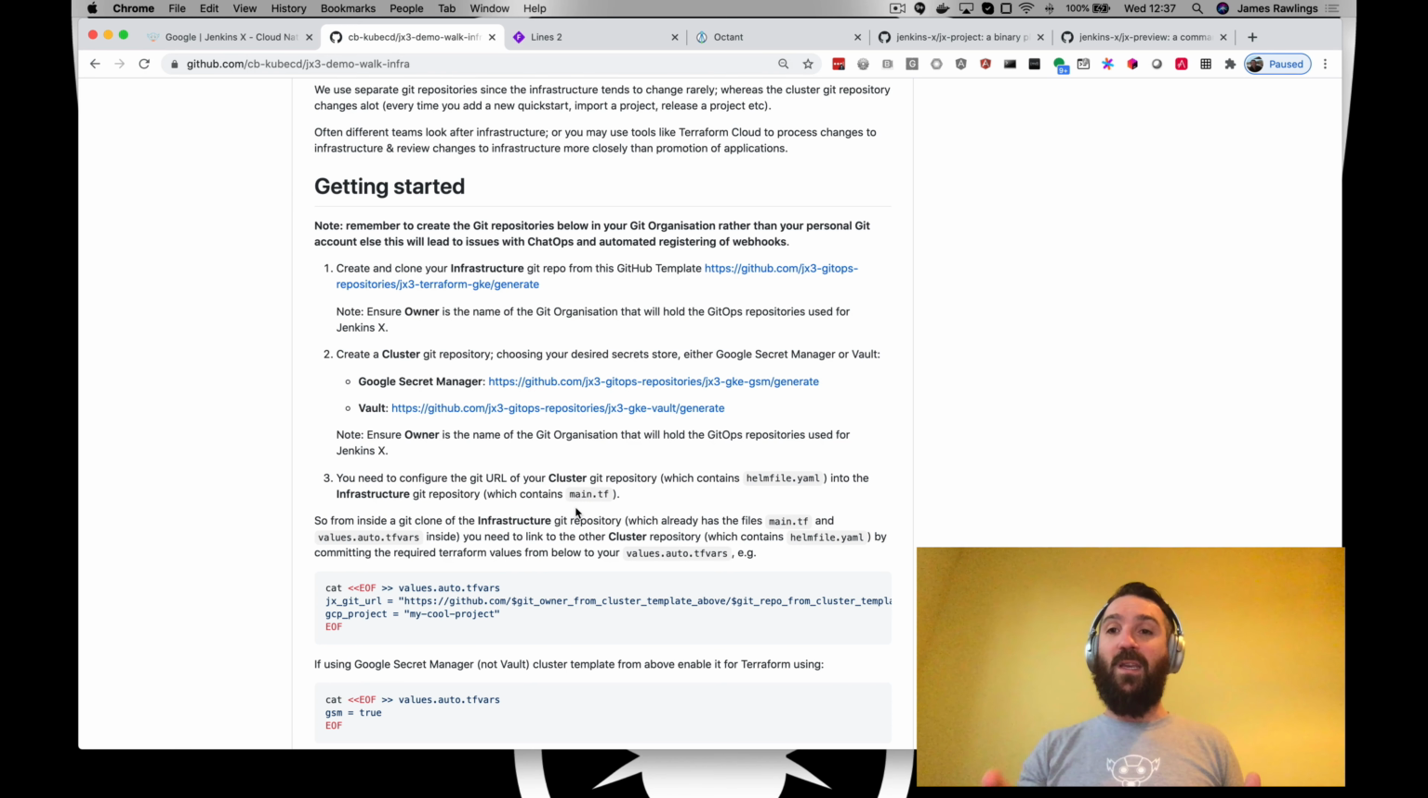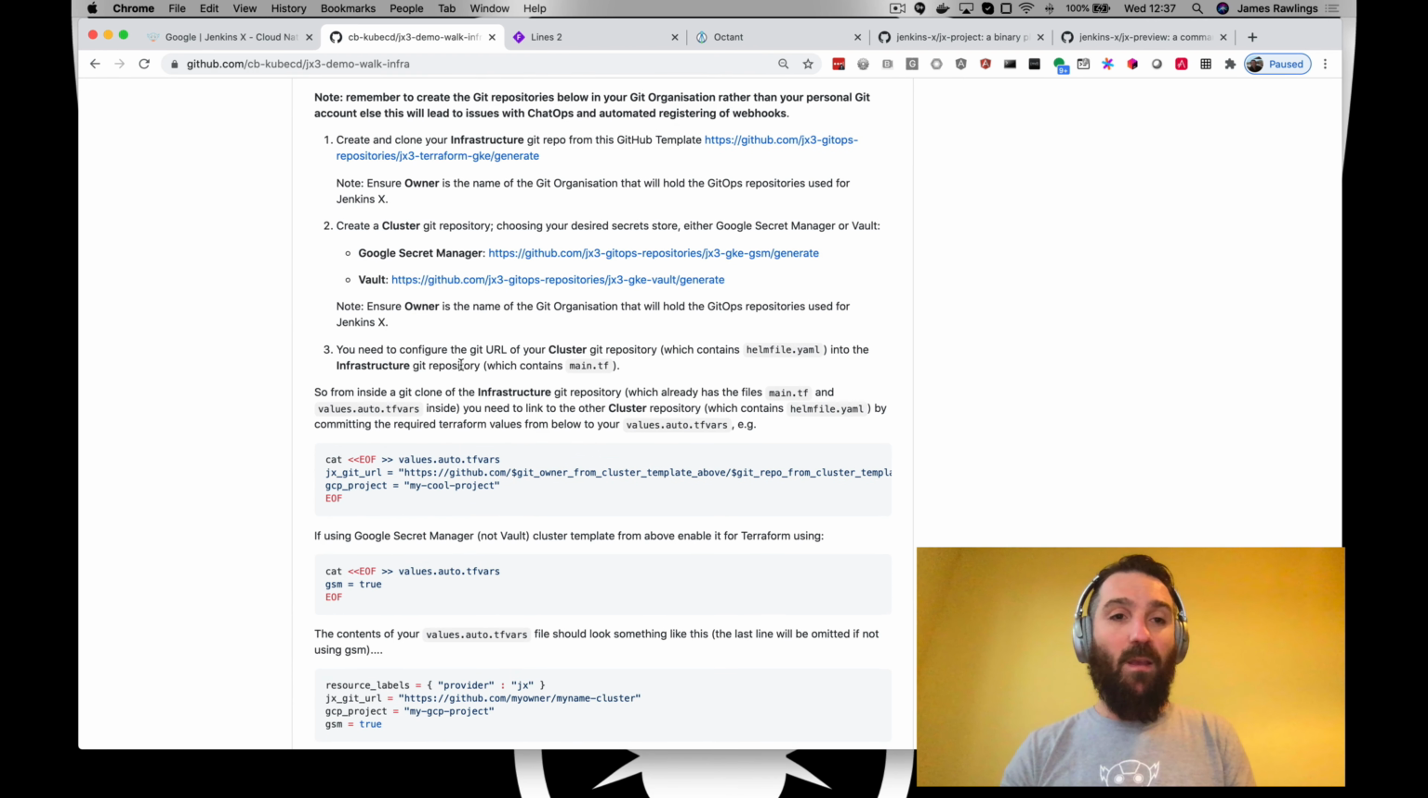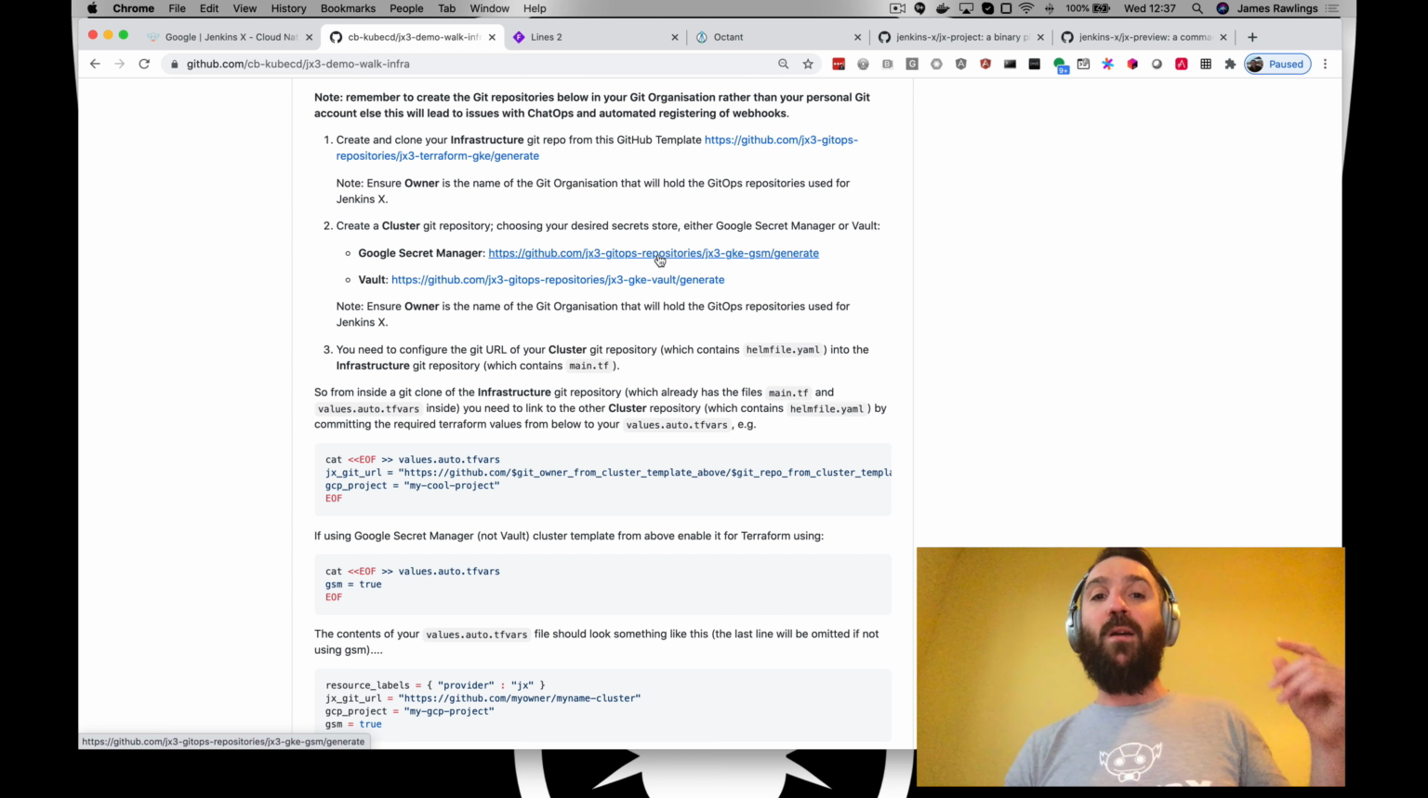Now, with Jenkins X, by using this template and specifying a variable to indicate using Google Secrets Manager, it'll set up all the workload identity and the access controls to be able to use Google Secrets Manager. So we have to choose whether Secrets Manager or Vault. We're going to go for Secrets Manager. And then, so here we go, choose your desired secret store and then create a brand new Git repository based on another template. So this will be for our cluster.